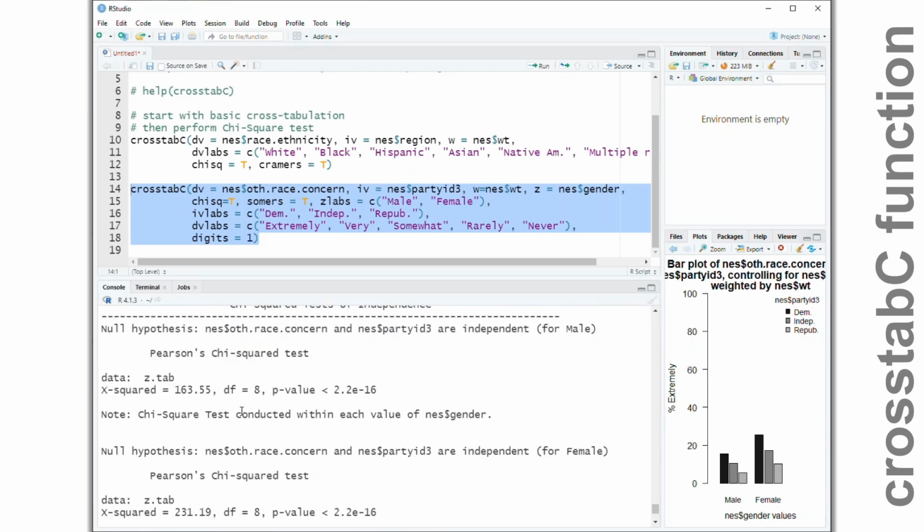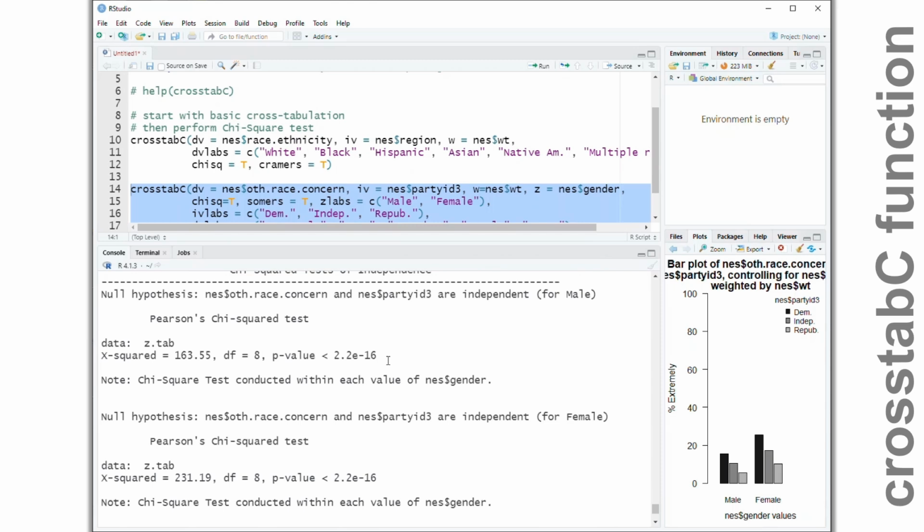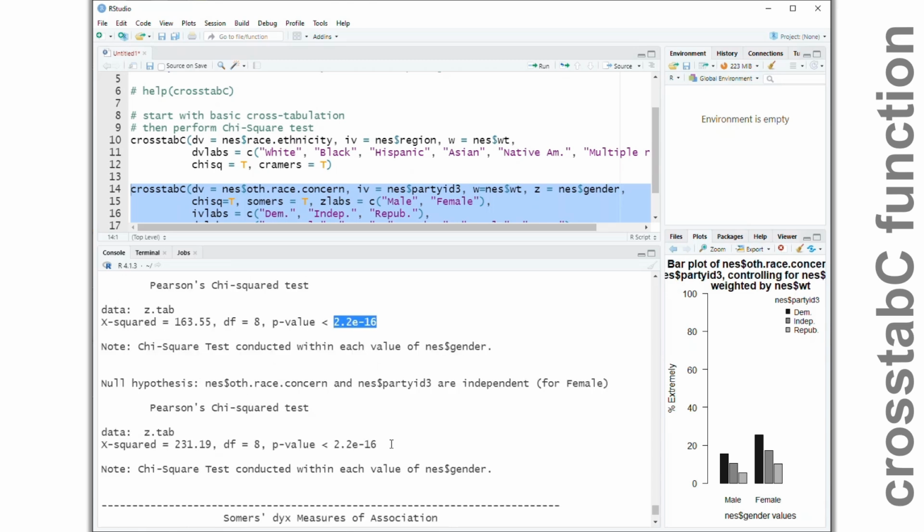We look at the chi-square tests for independence. What it's doing is actually doing it within each group to test whether the relationship between party identification and concern for other races is significant for males and also whether it's significant for females. So it tells us that within males, the chi-square test statistic is 163 with 8 degrees of freedom, and the p-value is less than 0.05. And for females, similar results with an even larger chi-square test statistic of 231, and the p-value again is less than 0.05. So the relationship is statistically significant within each group.